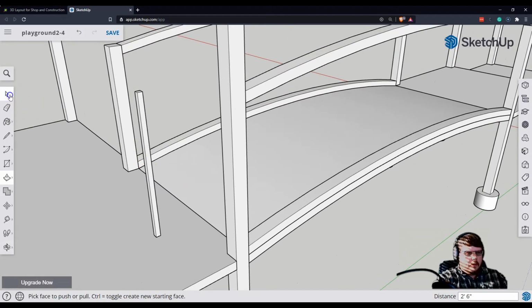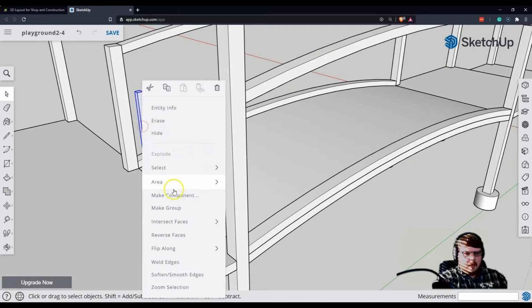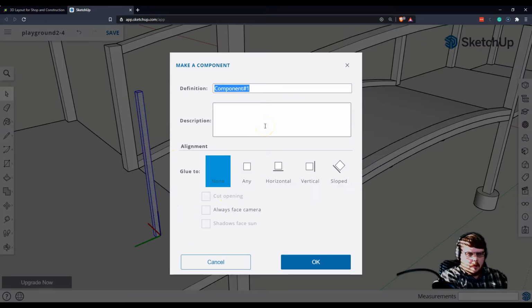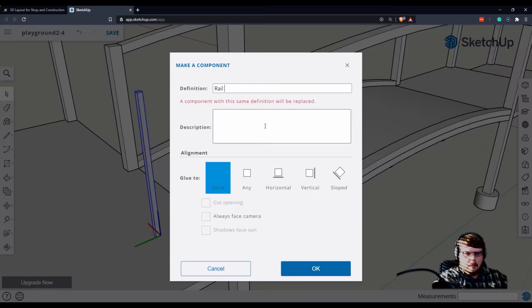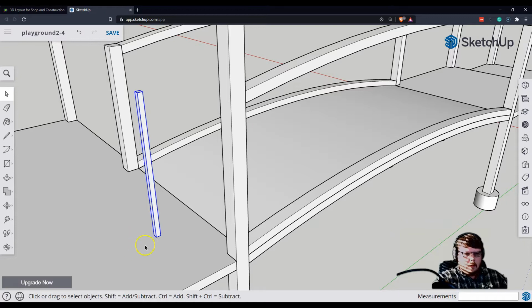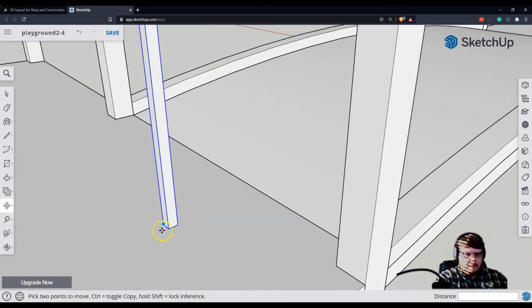And then we're going to triple click it and make it a component. We'll make it a rail bar. And then grab the move tool.